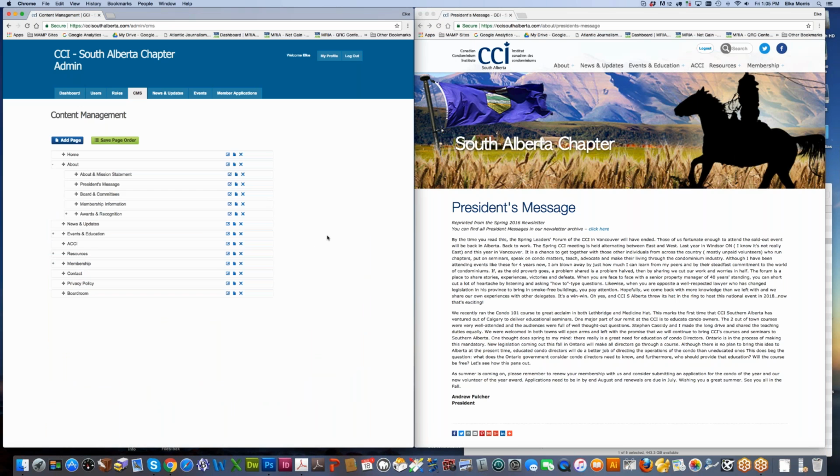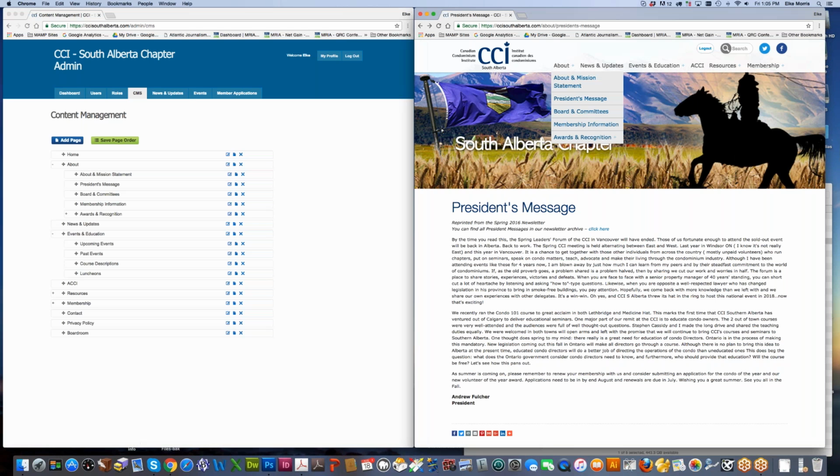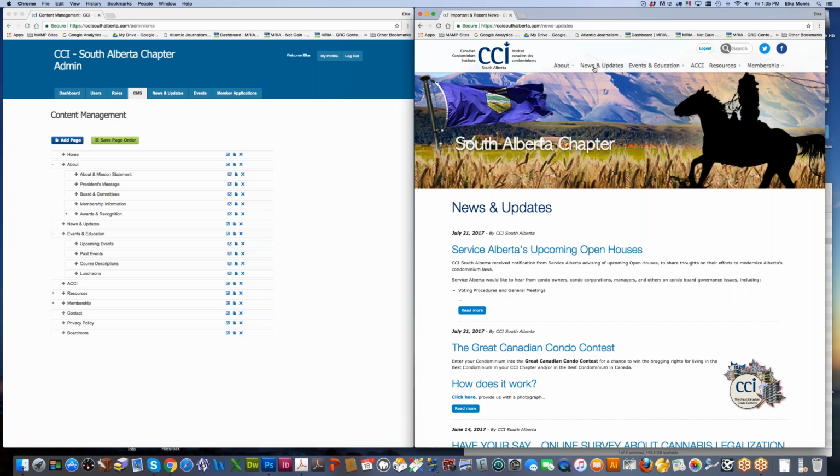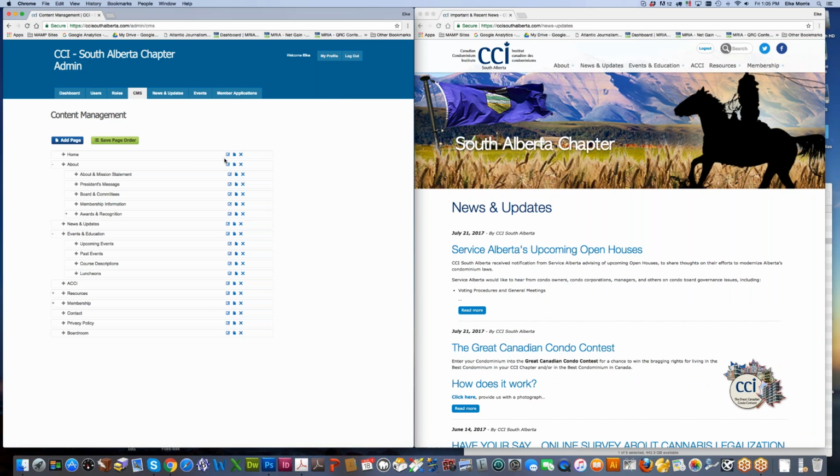It's pretty much the same thing for all of them. You won't need to do anything on the upcoming events or past events because those are all done here. The news and updates page you also won't need to do anything with. This is your edit page. Instead of highlighting here, you can also do it from here by opening a new window. It's the same thing. I just always do it from here.